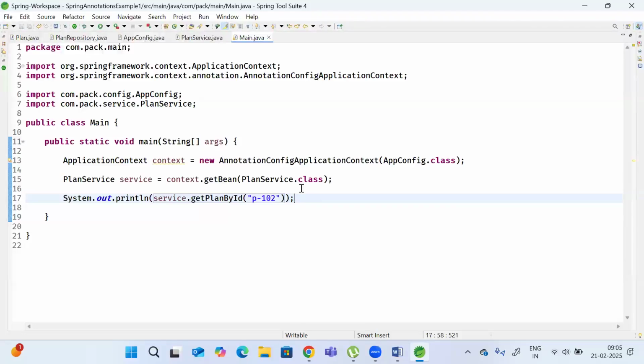Otherwise, you write a scanner object here. Then ask the user, enter the plan ID whose details you want to see. Take the plan ID from the keyboard, then pass that value. You already know how to read input from the user using Scanner in Core Java programming. That scanner object here also we can create. I'm directly passing p dash 102. Otherwise, you take it from the user. To take it from the user, which class object do you have to create? Scanner object. Okay, let us run this program.